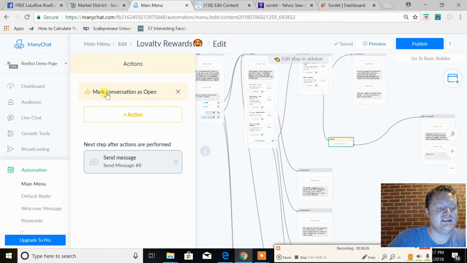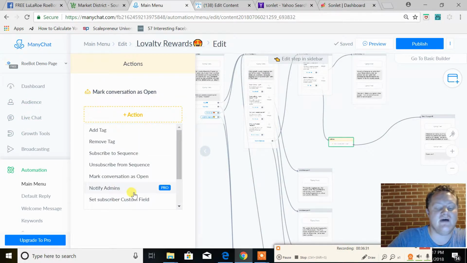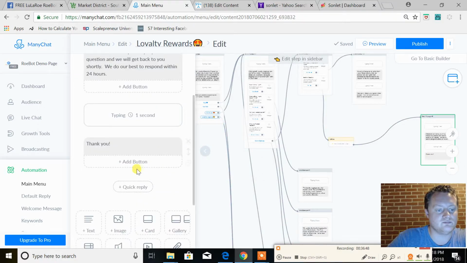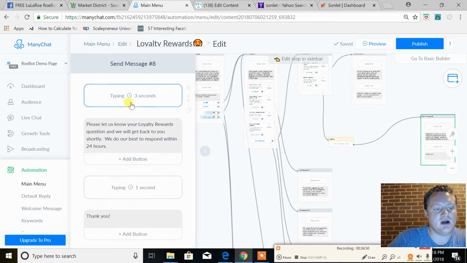It's going to open a conversation here in live chat, and ideally what I would have here is notify admins that somebody needs help with their loyalty rewards. Right after that message of get help, they're going to get a message that says, please let us know your loyalty rewards question, and we'll get back to you shortly. We do our best to respond within 24 hours. And again, putting in these stylistic blocks a few different places and then just saying thank you.